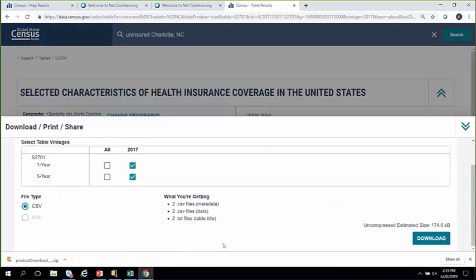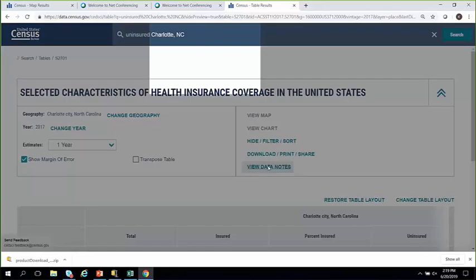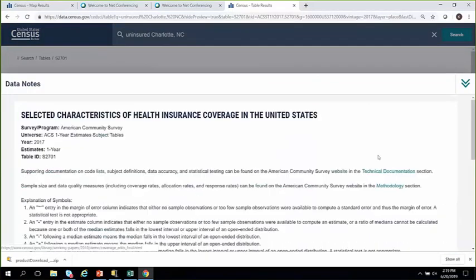So again, you could go to the download from here for the single table, and then here you can go to view the table notes.